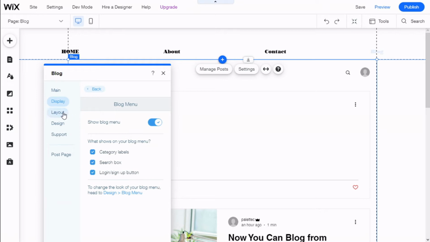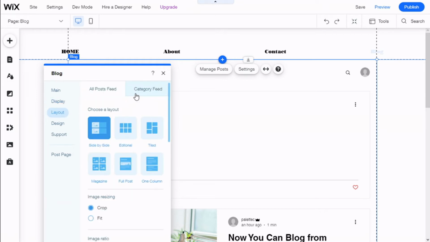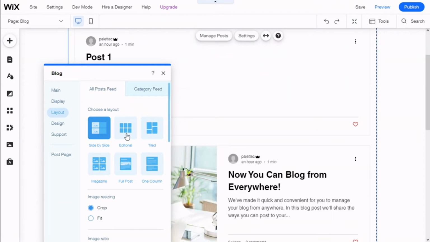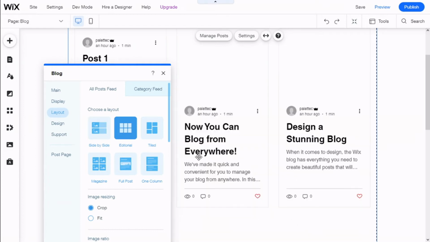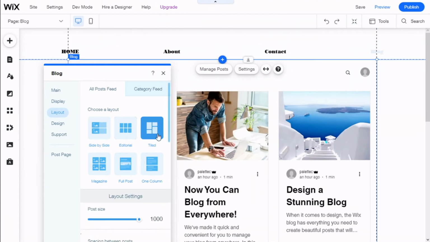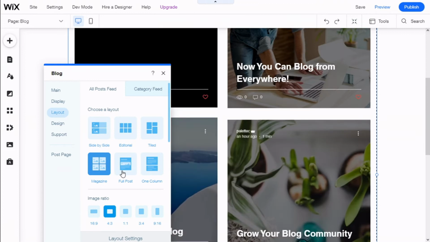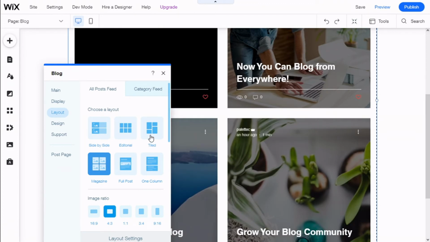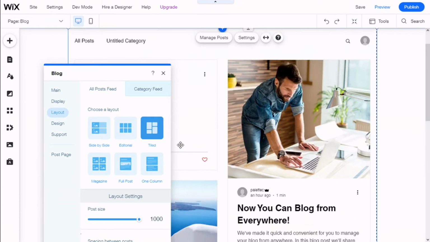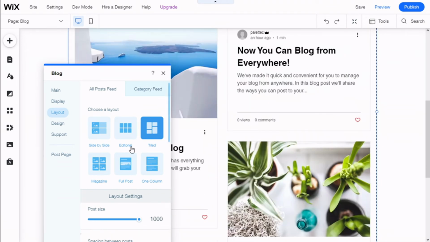So we are going to move on to the layout, and now we can select the layout for all post feeds and for the ones of the categories. They were mostly the same, so we are going to show the post feed. Now on the layout we can go on changing it. As you can see, it will change the manner in which the posts are grouped. We can select magazine, full post, one column, editorial, or tile. So we are going to use the tile, looks pretty good.